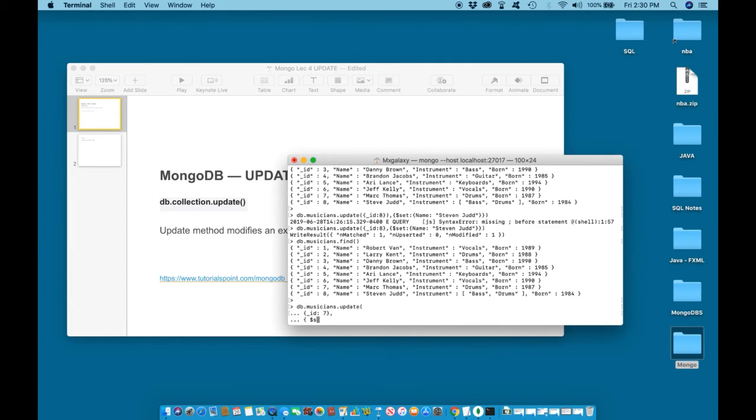We are looking to set. This time, we are looking to set the instrument. We're looking to set his instrument from only drums to also bass. We are adding bass. So being that we are adding bass, there will be an array. There will be more than one value in that field. So we will use an array. To use an array, we will use brackets. Square brackets, first name his existing skill, which is the drums.